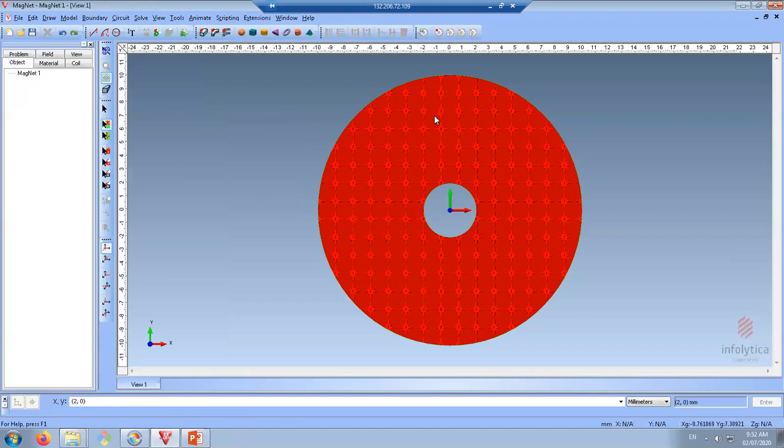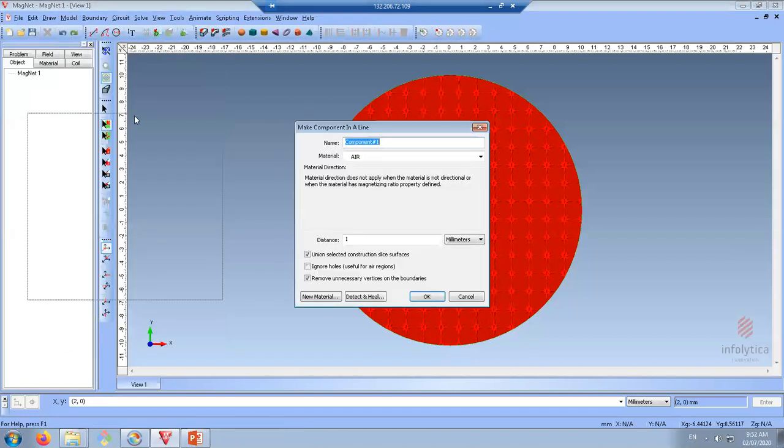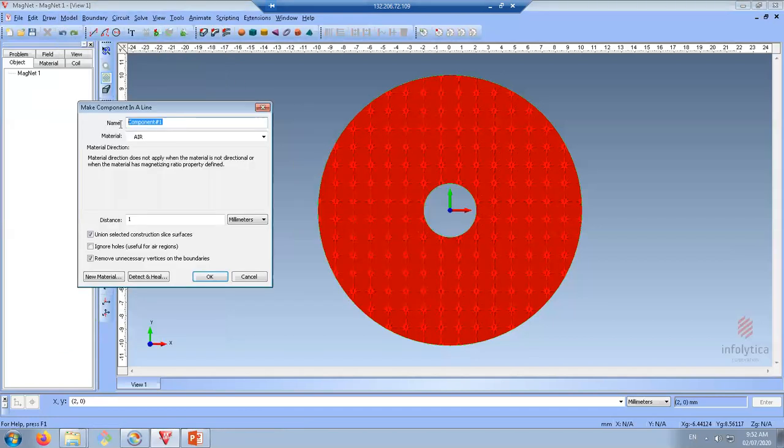We select the airbox and go to the Model tab. Under the Model tab, as I said, you have different types of sweeps: line, arc, or multi-sweep. We're going to deal with a straight device in the Z direction. So select the first option, name it airbox. The material obviously should be air, and the length is 100 millimeters.